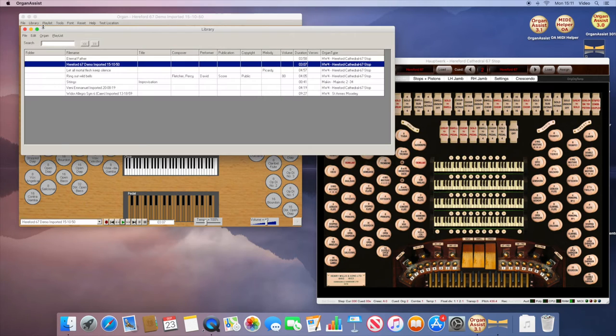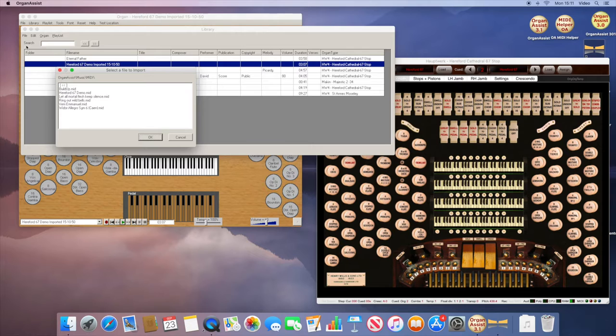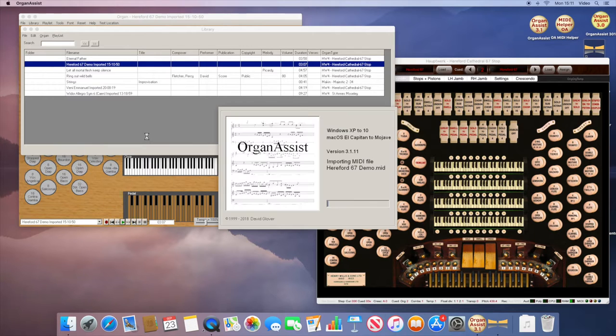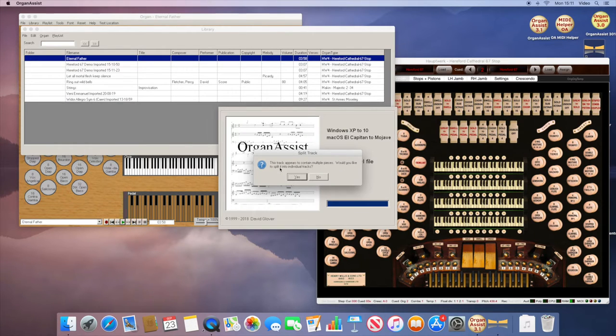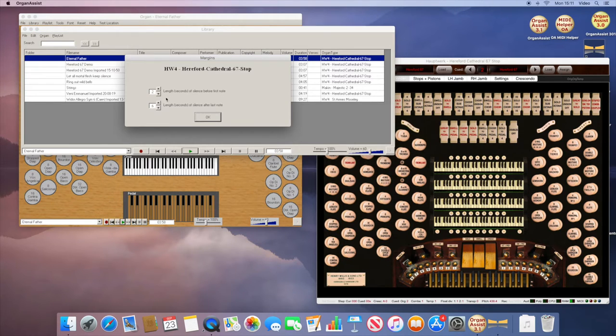The first thing I'm going to do is to import it again, and you can see that OrganAssist offers you the chance to automatically divide it into individual tracks. It then prompts to ask how many seconds of silence you would like before the first note and after the last note of the piece.